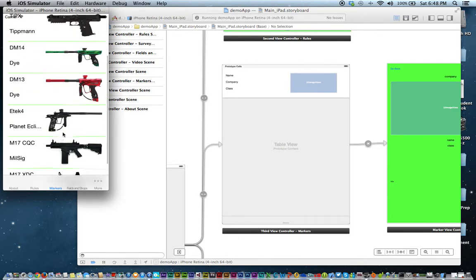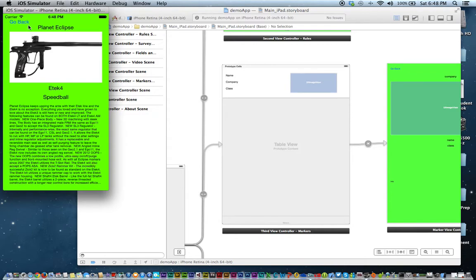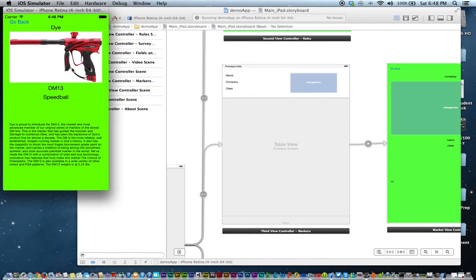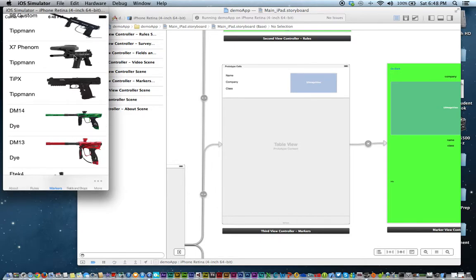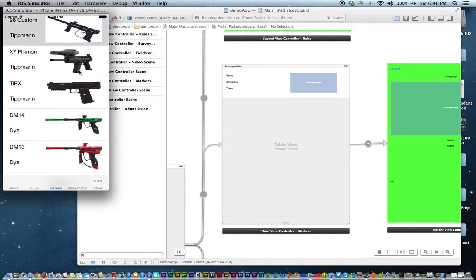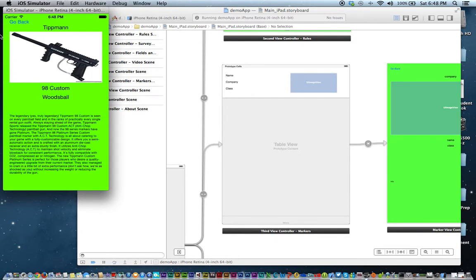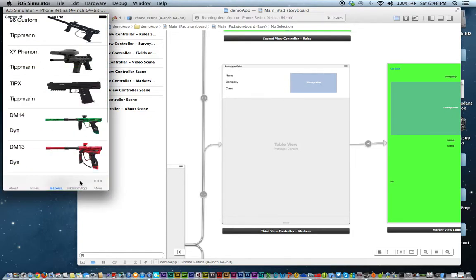Each one has its own description and everything like that, as you can see, as well as its own picture. And navigating to it is just a button away. You just click on it, and then if you want to go back, you just go back.